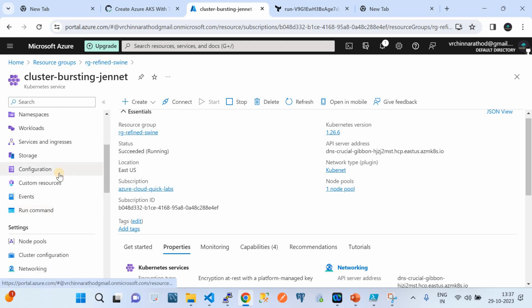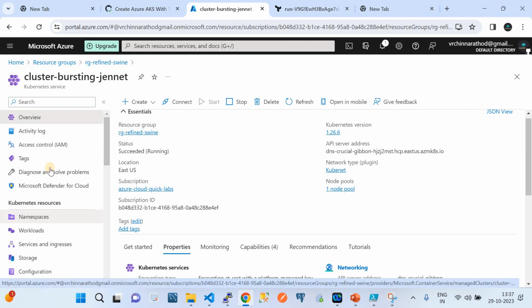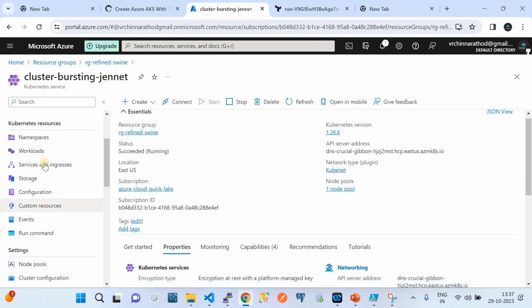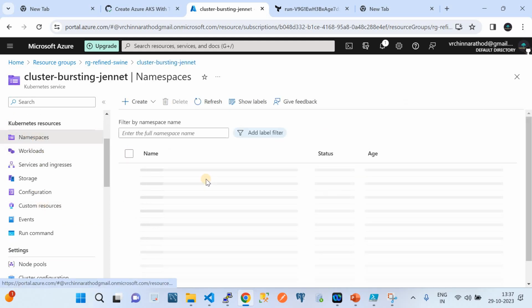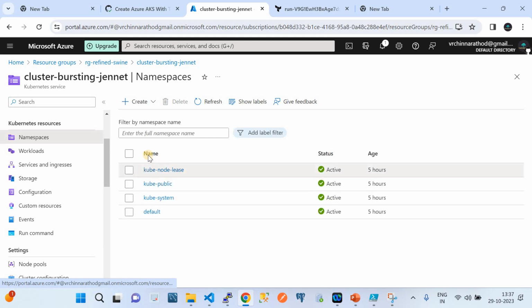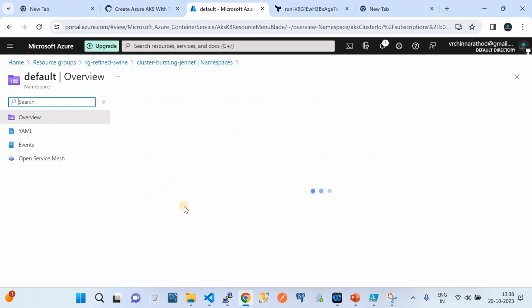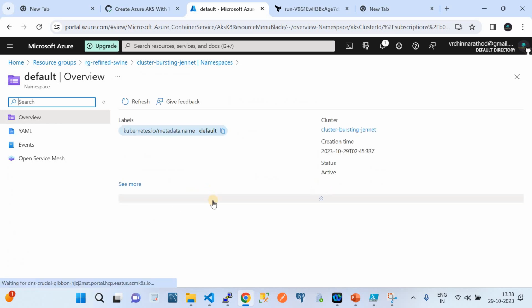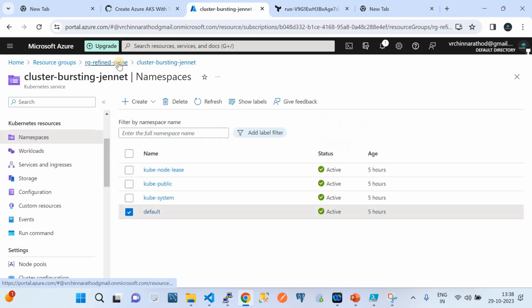Basically, the most interesting are the Kubernetes resources. If you click on the resources, it lists all the namespaces deployed on this Kubernetes cluster, which includes node, kube, and this one. This is default. If I open the default, you're going to see all the further details. You can drill down and explore.